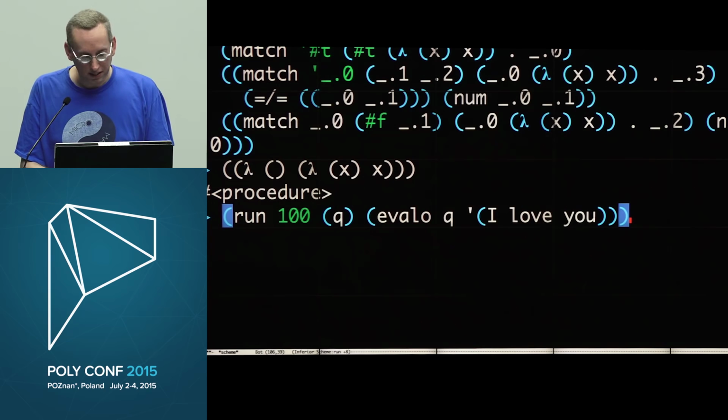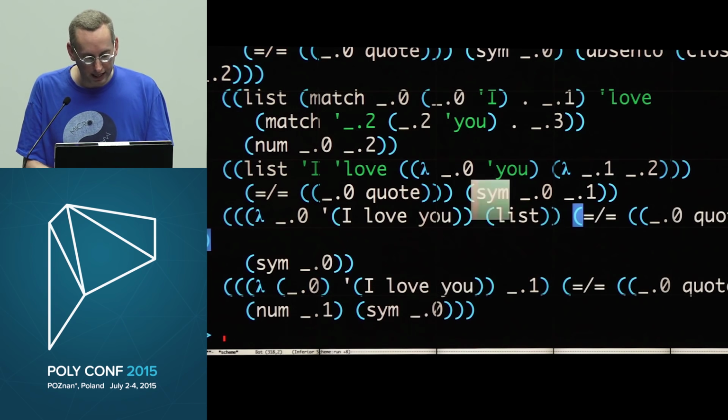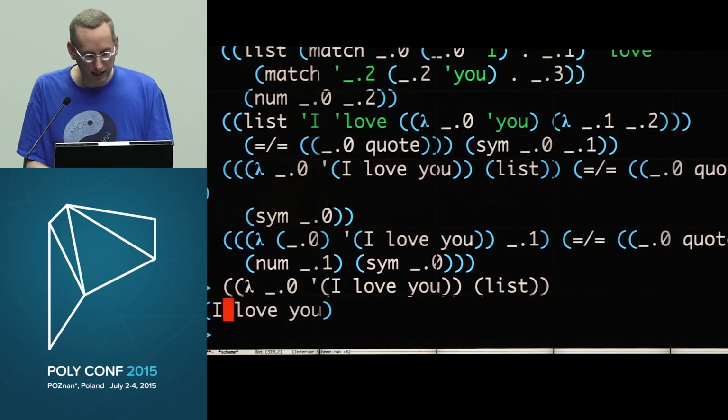That's the hard part. Okay, so let's see what we get. All right, so maybe this works. So let me just grab one of these things. We got some side conditions. We'll forget that. Hey, that works.